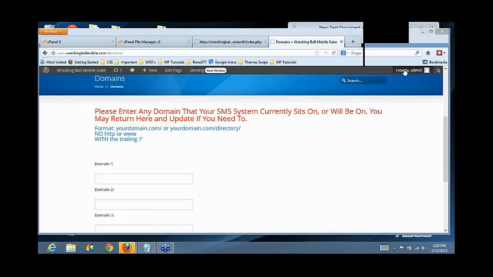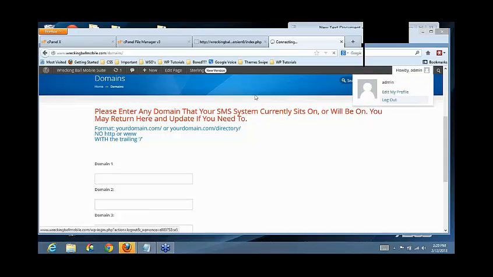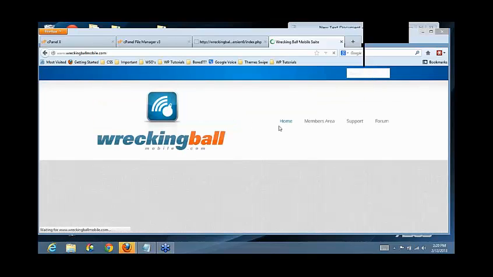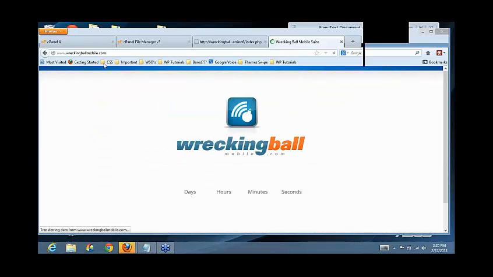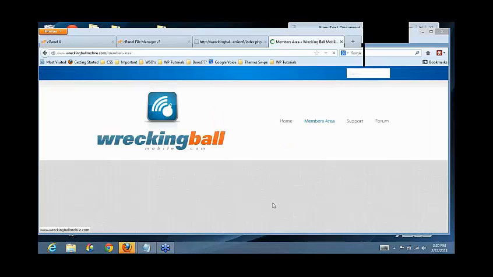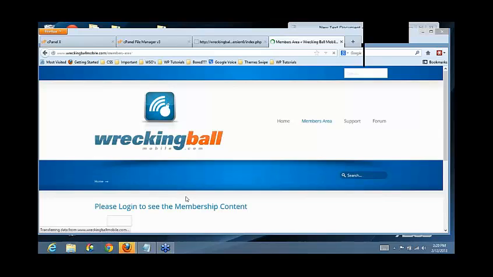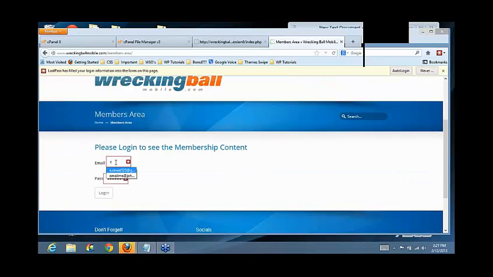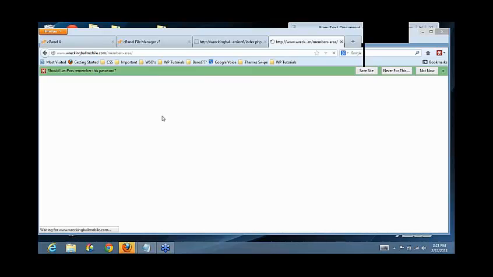And I want to log in with a different, sorry guys. Right now I'm logged in as the admin, but I should show you from the user that I installed the system for. And like I said before, you guys, this is the same username and password that you had for the old membership site. It's just in a new location.